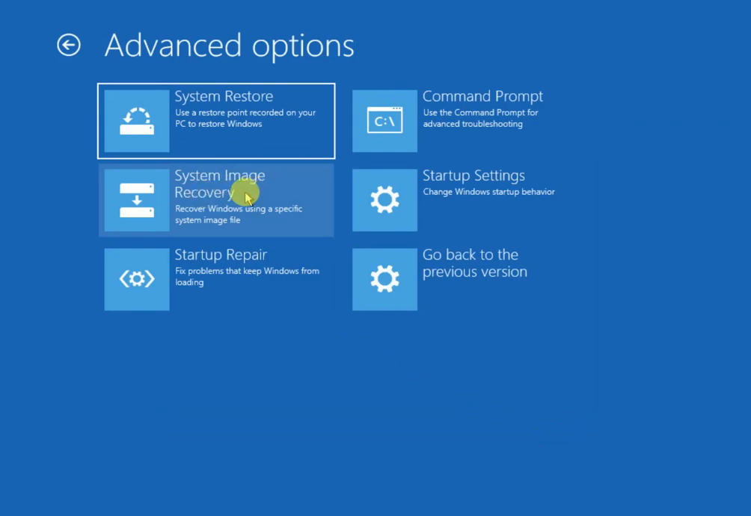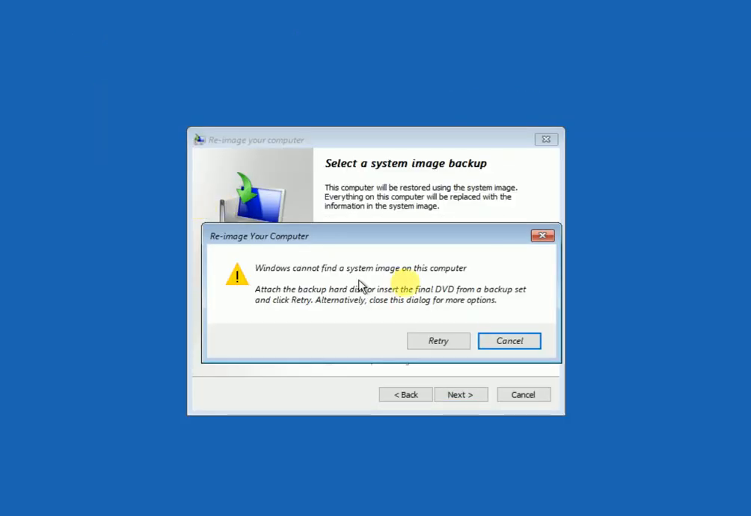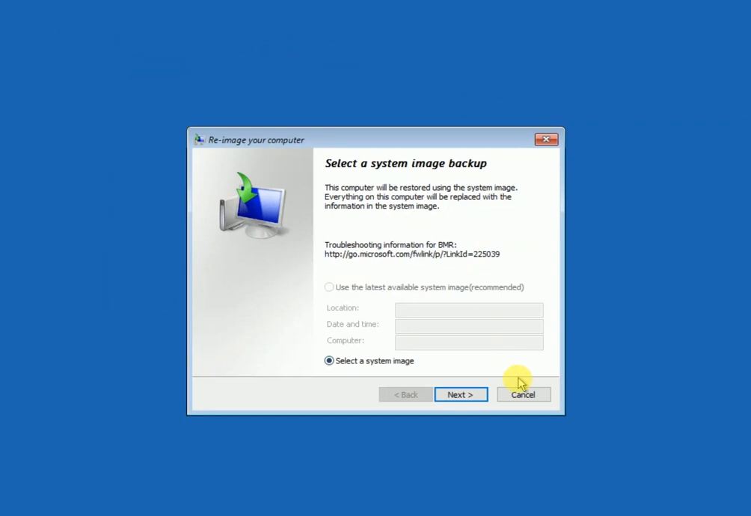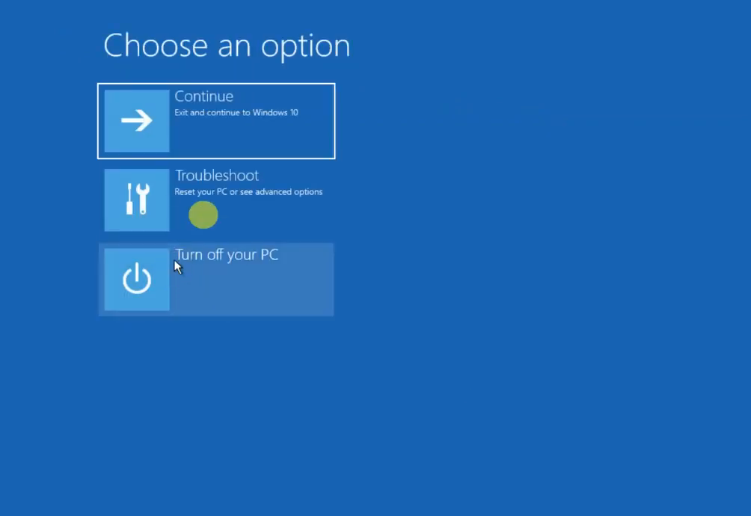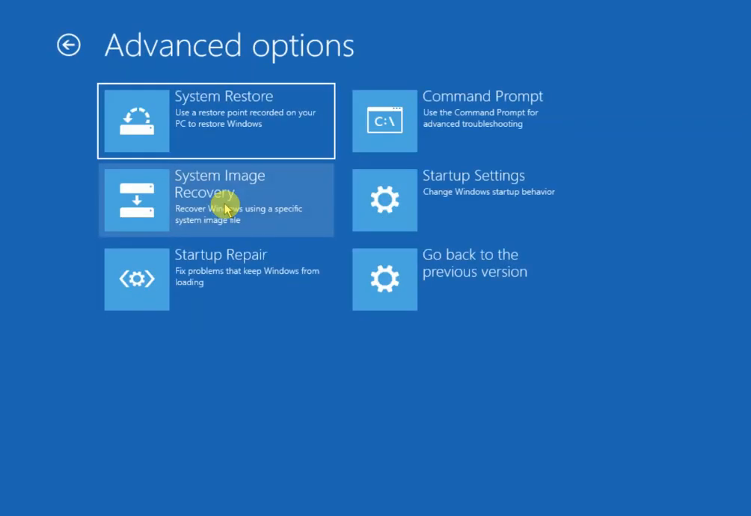System image recovery. If you have made any recovery on your USB or the hard drive, you can choose that one. Insert the external hard drive or the pen drive, and you can choose this option, restore image recovery. Now the third option is startup repair. You can also choose this option. This will automatically try to repair your Windows. Click on the startup repair option here.